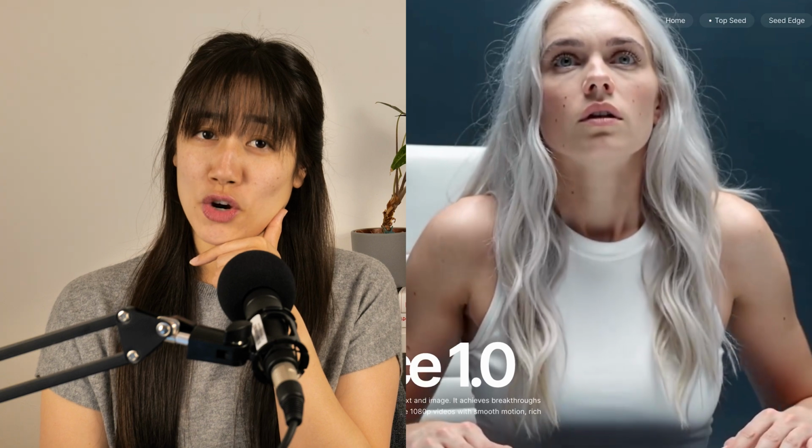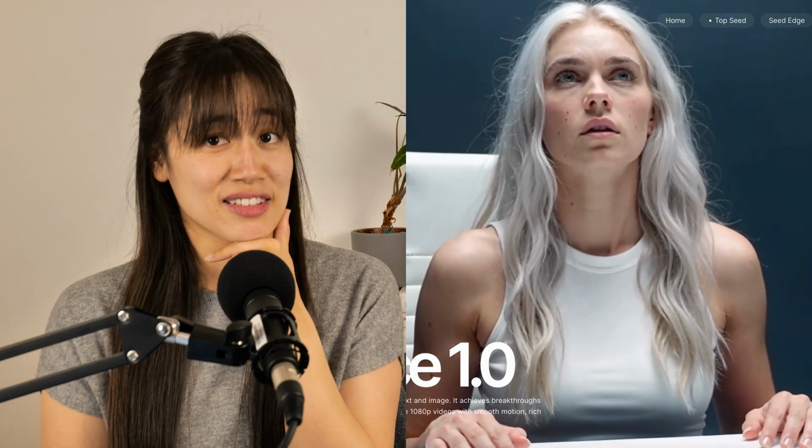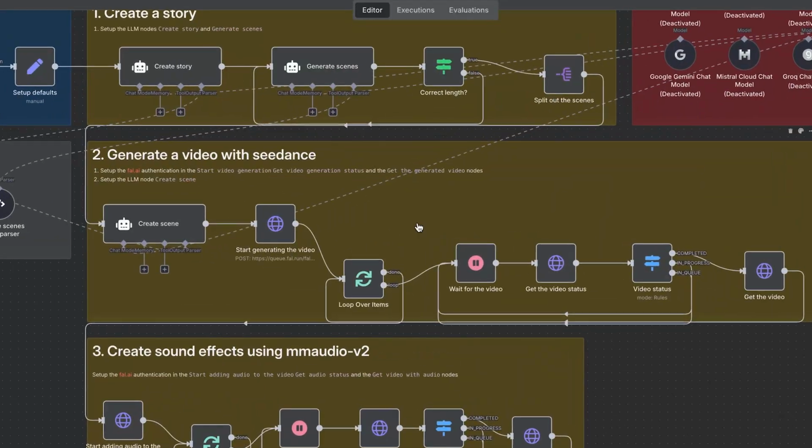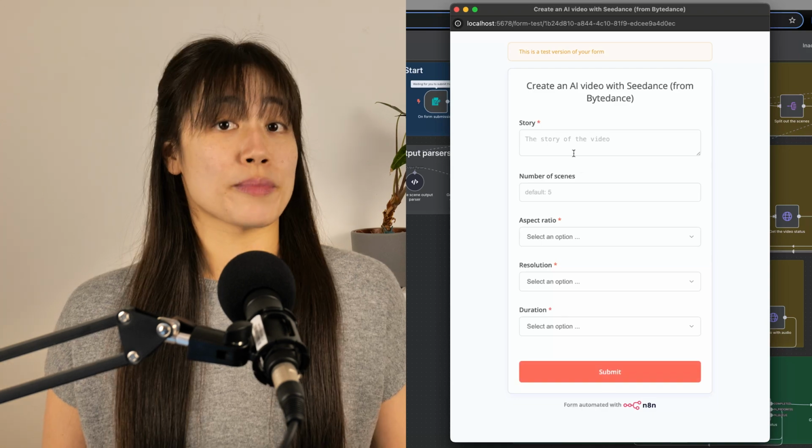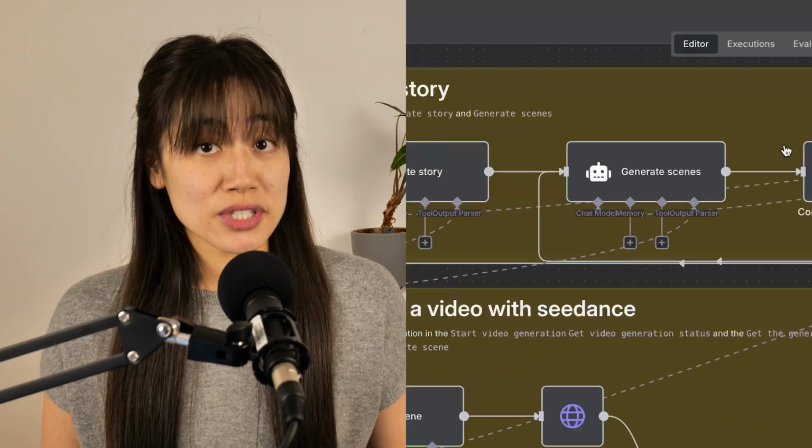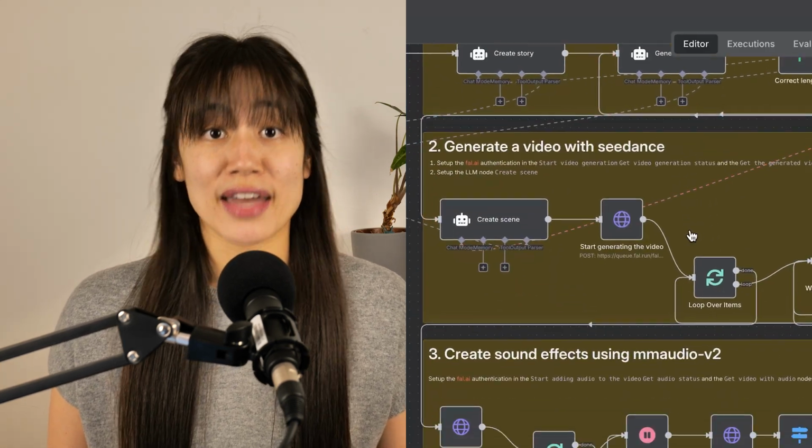But the number one video model on its own isn't insanely good, unless how you generate the video is just as good. And with our n8n workflow, it's awesome. With just one prompt, it automatically writes the script, creates multiple scenes, generates the video, and adds some sound. And it only takes 2 minutes to generate a 15-second video.